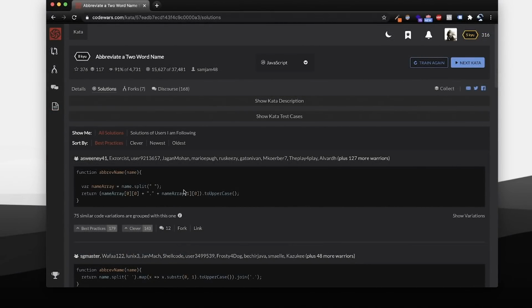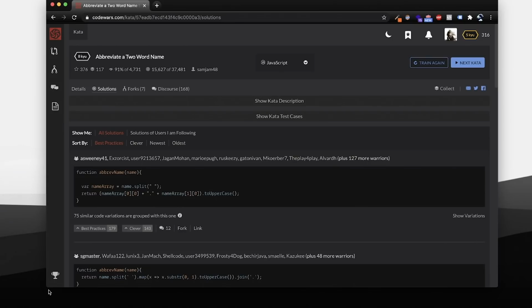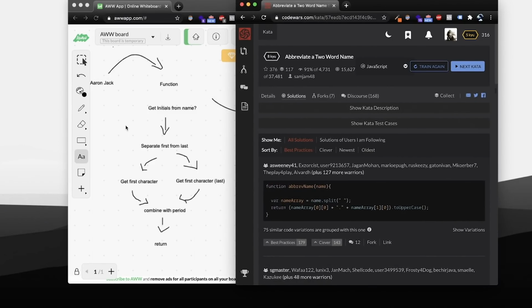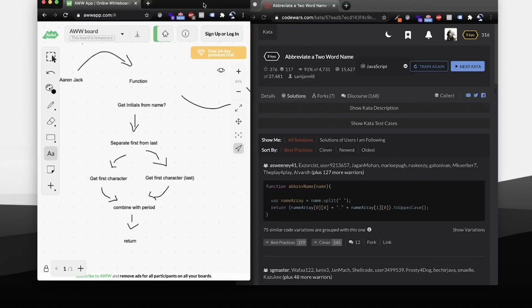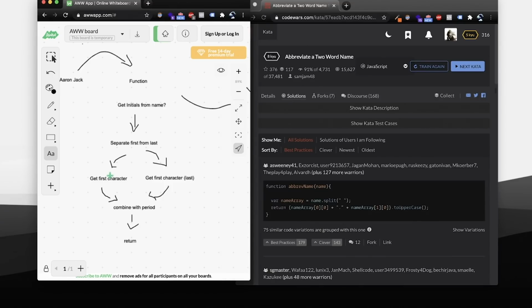Okay, now when you're looking at this solution, you actually want to reverse engineer the problem. So let's say you had the steps written out like we did. You want to think, okay, what part of this is separating first from last? Oh, it's right here. Okay, name array, name split. Now what's getting the first character? Oh, it's this. Okay. Yeah, I forgot you could do that. And then combine with periods. Okay, it's in the same line. So you can kind of start to break it down and link it to your plan. Okay, which is exactly what you want to do.